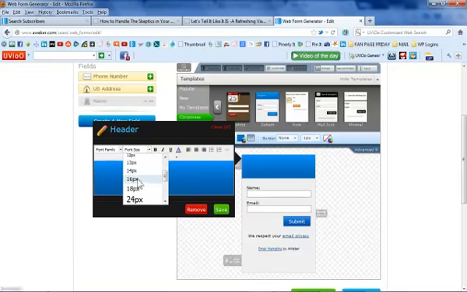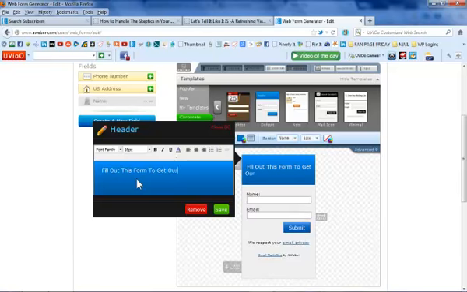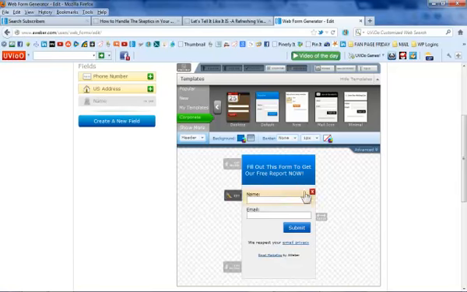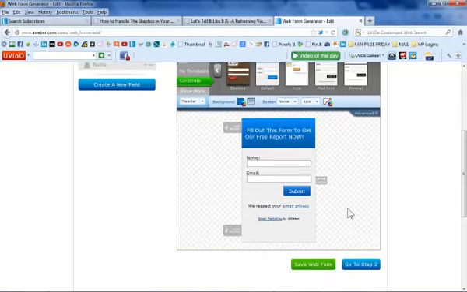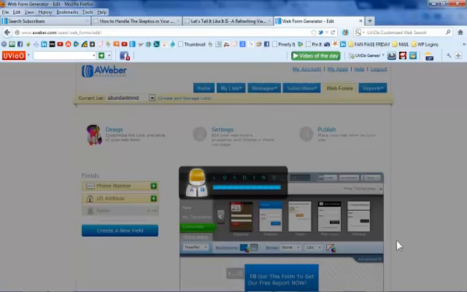So here you would edit your header right here, and then you would just type in something. Let's make our text good sized here. Let's type in something like, fill out this form to get our free report now. You can say whatever you want to, but that's just a real basic thing of how it would look. Okay, and then you would save the web form.